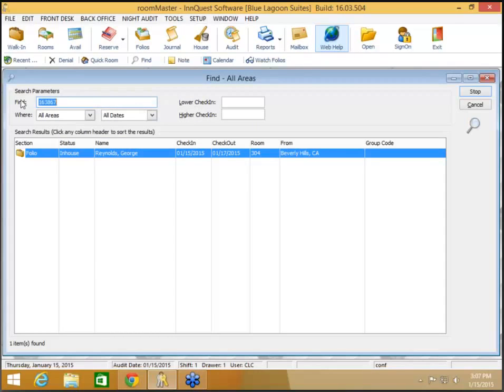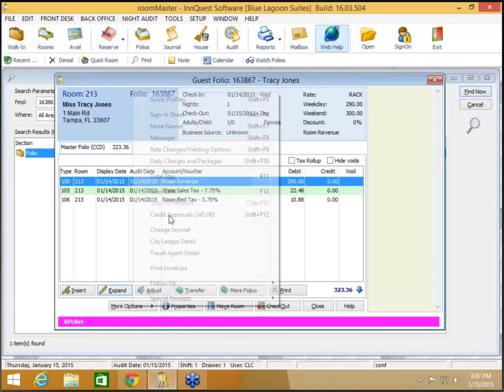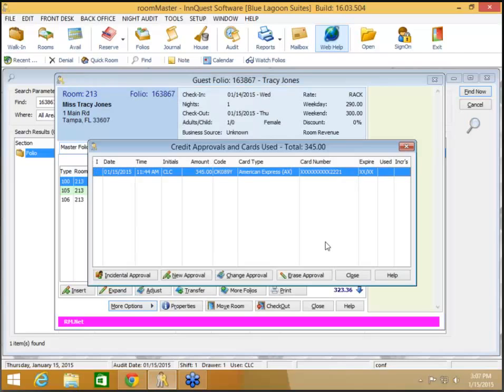So we're going to go to 163867. We'll look at Tracy Jones and her credit approval. Notice there is no S in parentheses beside the card, the last four digits of the card number. That is indicating that this was a manually keyed approval. So for whatever reason, maybe the card wasn't present, you may have some manually keyed, but this card was not scanned and the authorization was not obtained with a scan.